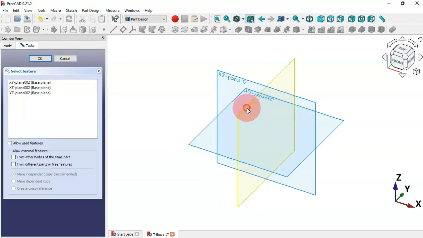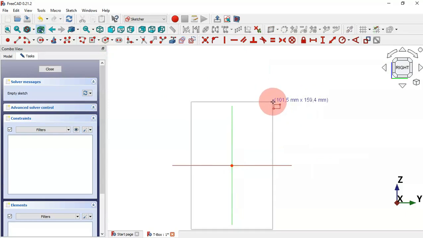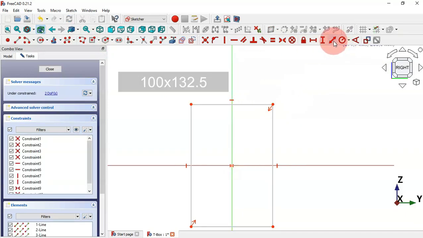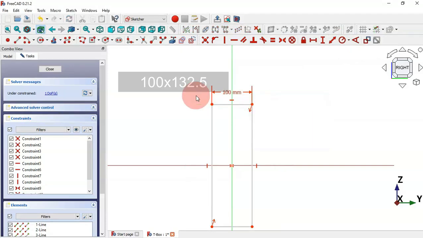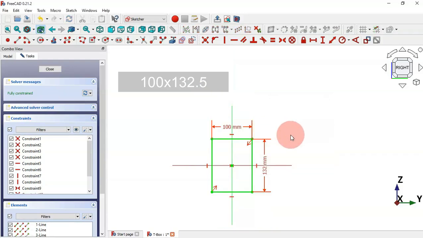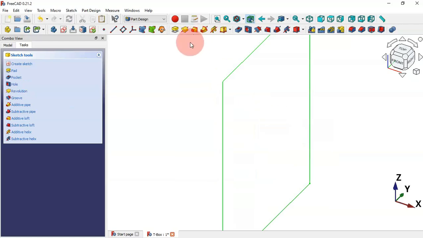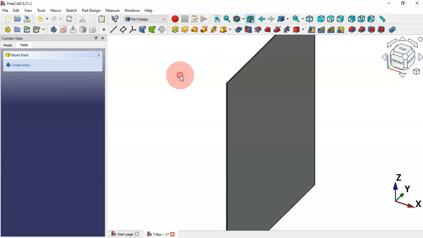And let's select the YZ plane for this sketch. Select the centered rectangle tool, click on this origin point and draw this rectangle. Next, select the constraint distance tool, and for this length here, let's set 100. This vertical line, let's set 152, and escape 2 times. And now let's make an extrusion of this sketch. Select the pad tool, set 0.5 millimeters, and enter.